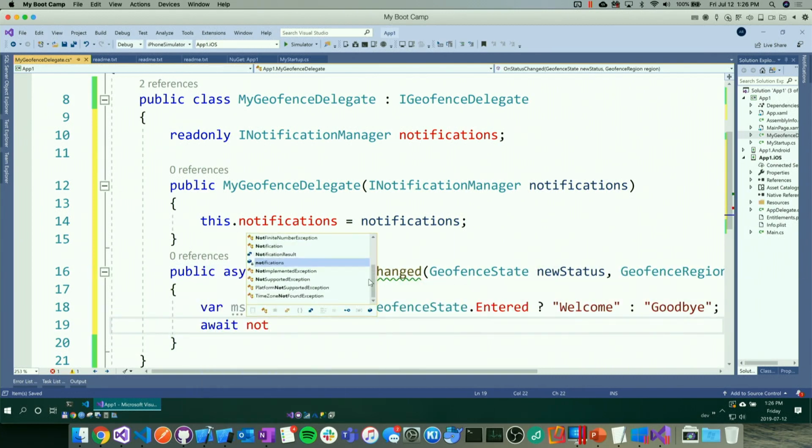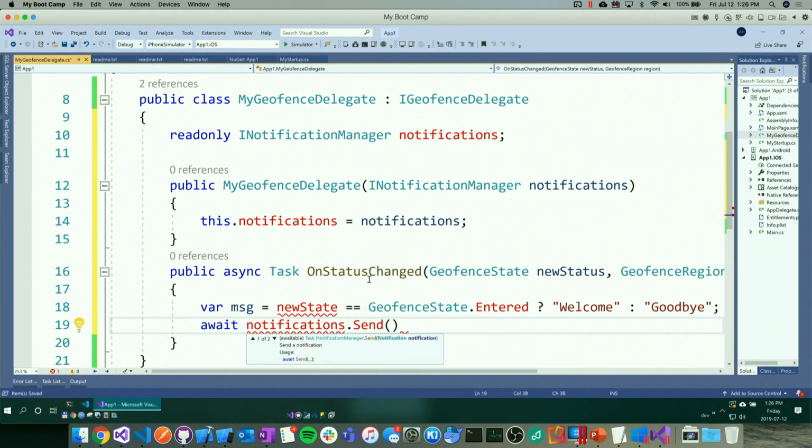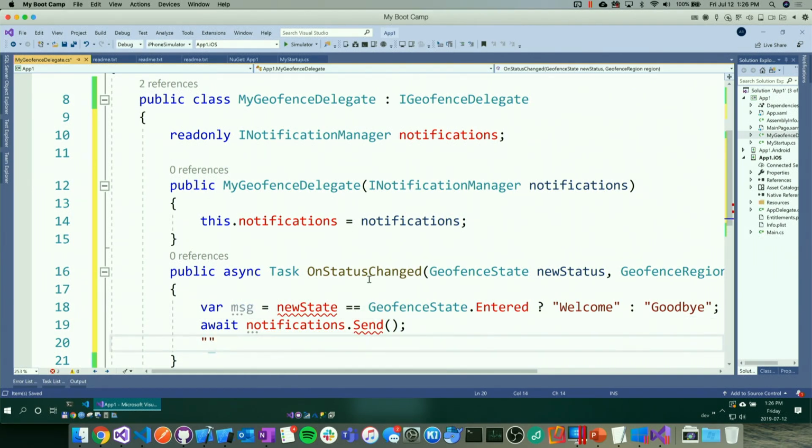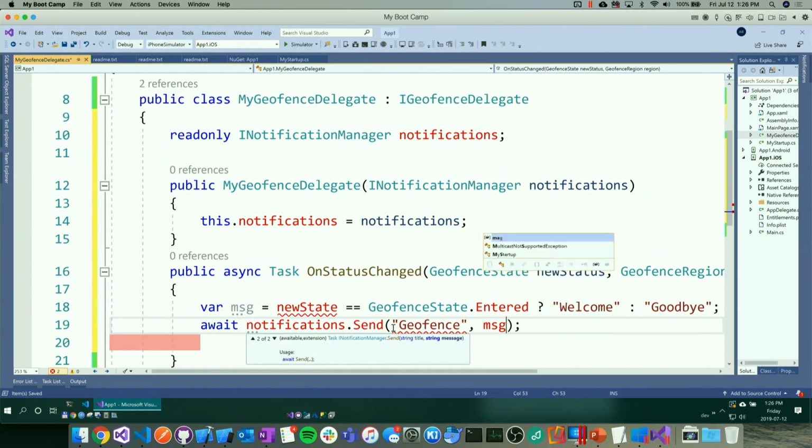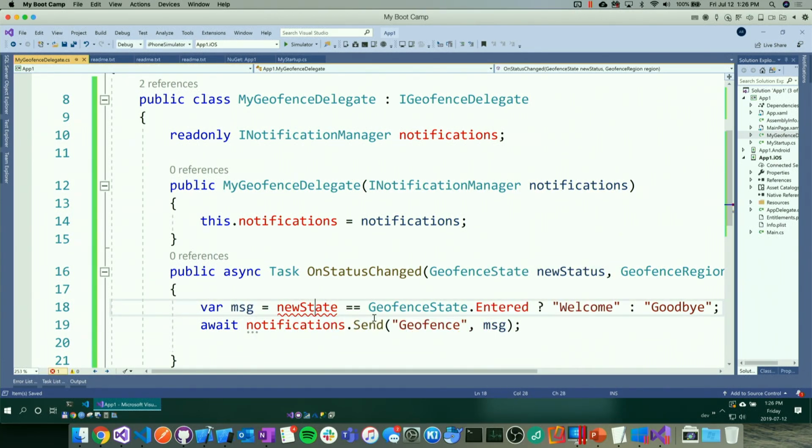So we'll do notifications.send, and we're just going to send our title, Geofence, and our message. Still not, oh, status, there we go. That's what everyone was saying.